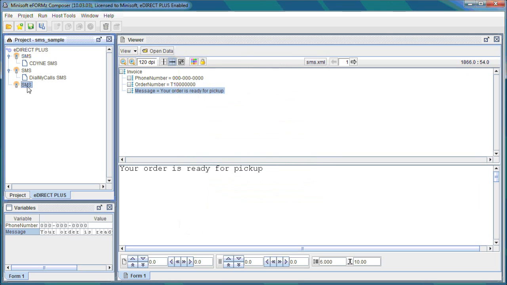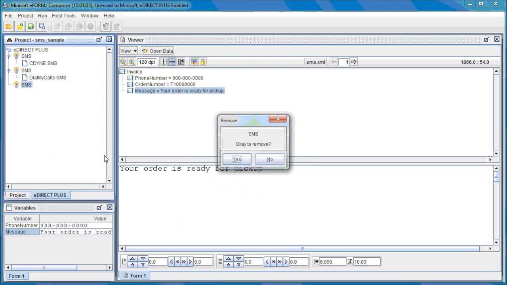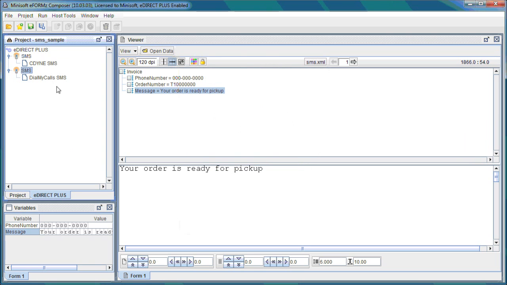We'll go ahead and remove that too. I have both CDINE and Dial My Calls configured. All you would do here after you had one of these configured is select Run and Process with eDirect Plus to test it and see if it's working or not. Once it's good to go, you can configure a process in the Director Toolkit and successfully automate sending text messages with eFORMz.